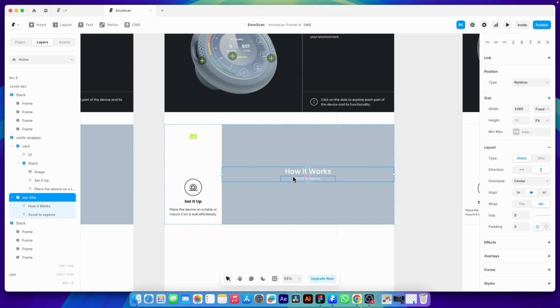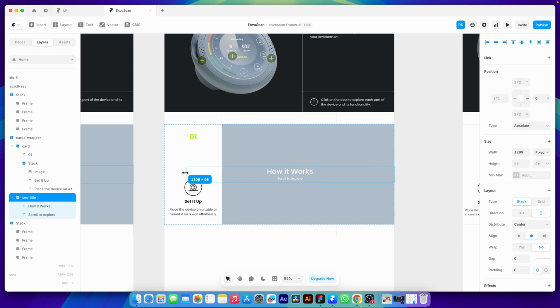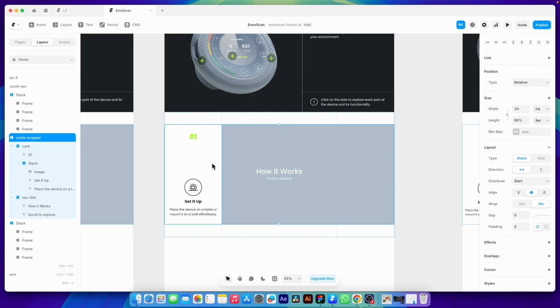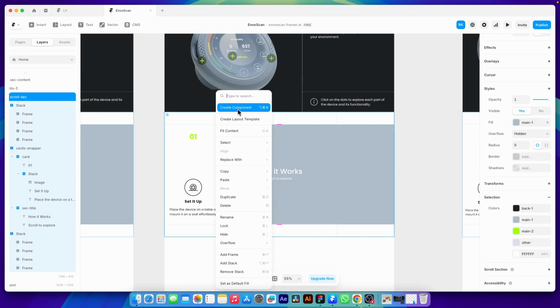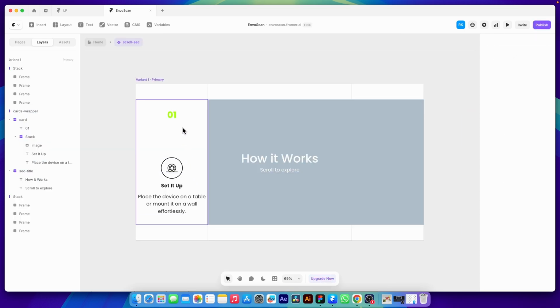So I want to make this section in the middle independently. I will make it absolute, so it will not change with the other elements like cards, etc. Next, I'm going to make this scroll section as a component. Now we are in another tab.